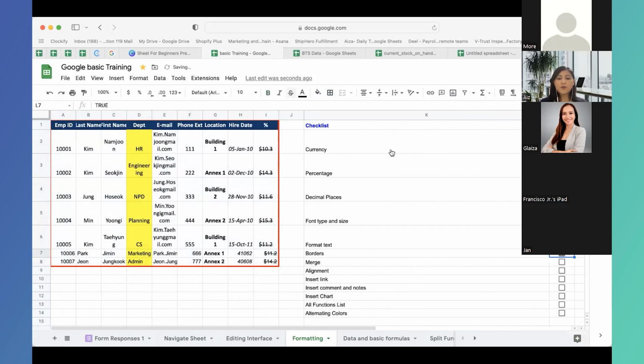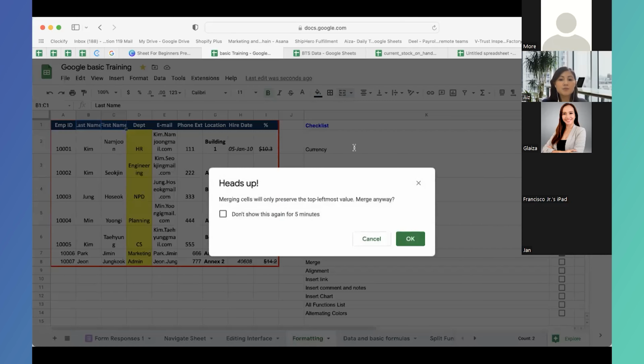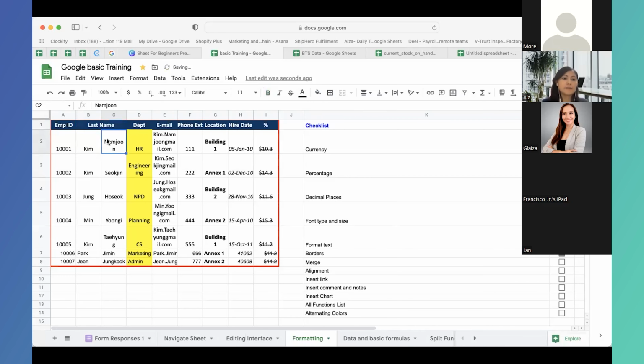That's the borders. And then we have the merge. Kung gusto ko lang i-combine to, yung last name, isa na lang, i-merge na lang natin. Full name na lang gagawin ko. So, punta ka lang dito and then click the merge. Yan. And then we'll change it to the full name. So, that's for the merge part.